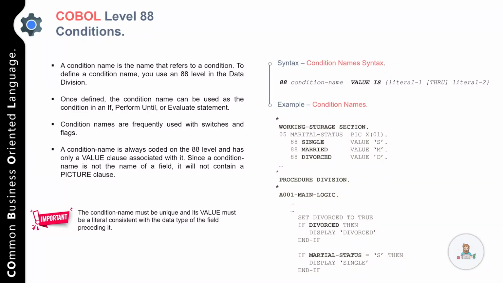And finally, the condition name must be a unique name and its value must be a literal, which is consistent with the data type of the field preceding it.